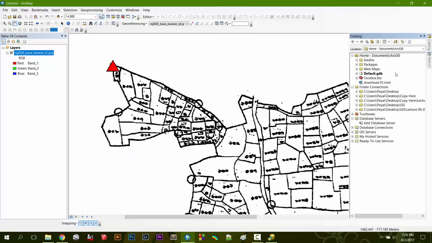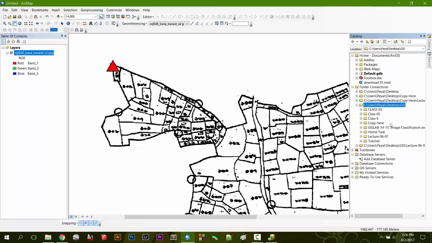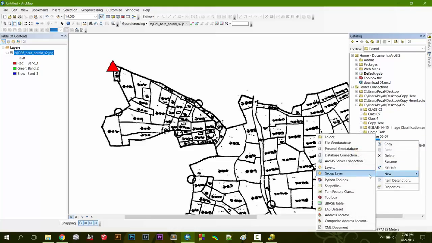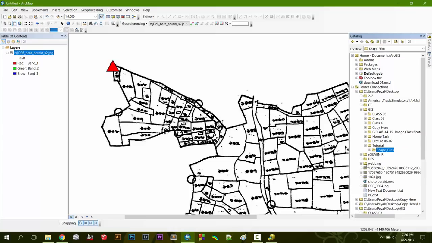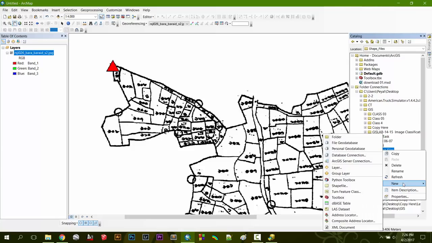So pull up your ArcCatalog, then go into some place here, and there is a folder in here which is tutorial. Then under this tutorial, I am opening up a folder which I will give this name, shapefiles. Under this shapefiles section, we will create 3 layers: one of them will be point, another will be line, and another will be polygon.